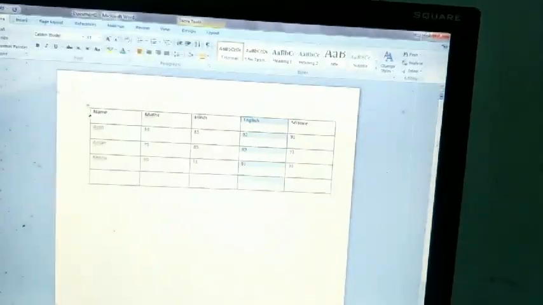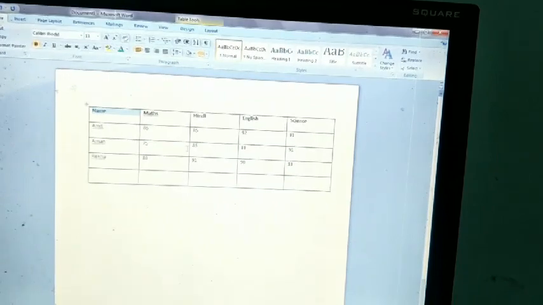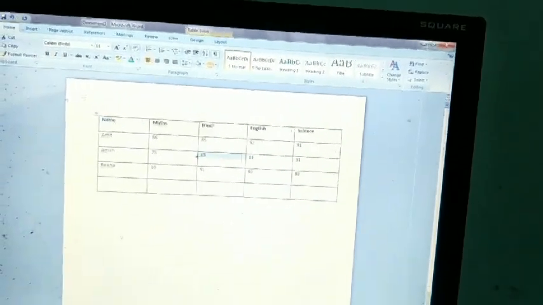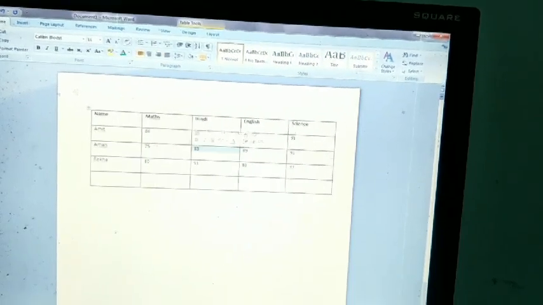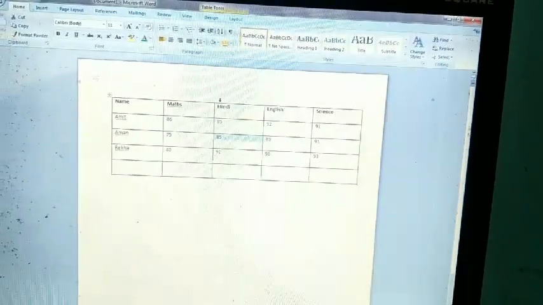Next, how to select a single cell? Place your mouse cursor on that cell. When the pointer will change in this symbol, then click, that cell will be select. Look, that symbol, click here, then that cell will select. Okay, any confusion?